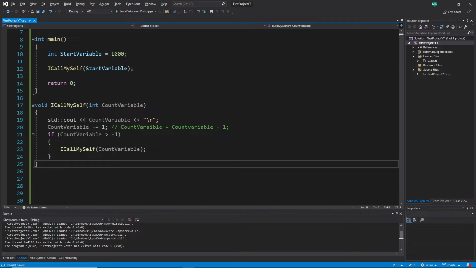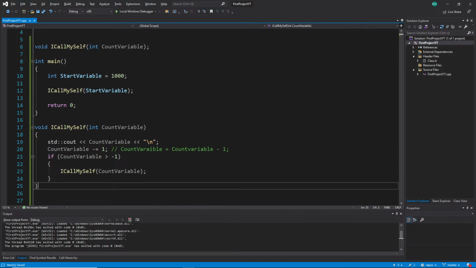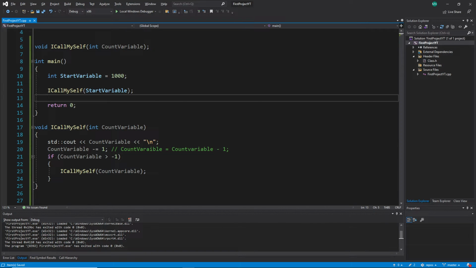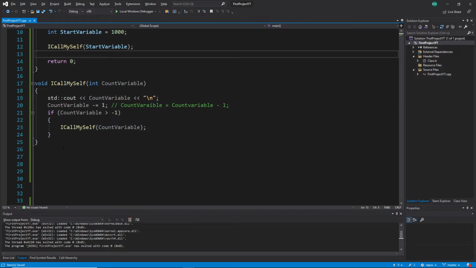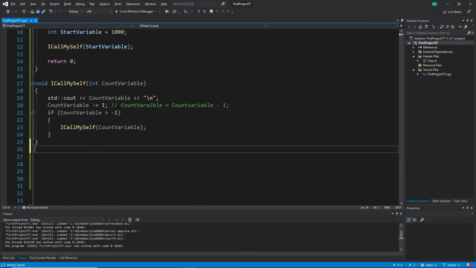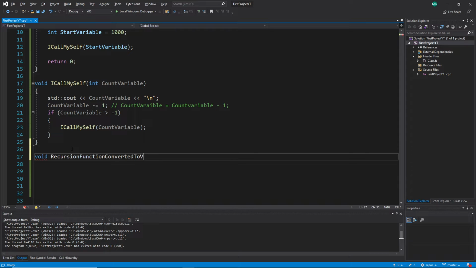And how do we convert this code to a while loop? Let's do it. We can do it here, or we can do it in a separate function. Let's do it in a separate function. Let's call this function, for example, void recursion function converted to while loop. It's a very long name, but it's descriptive. I read it one time, I know it, and I don't care about it.